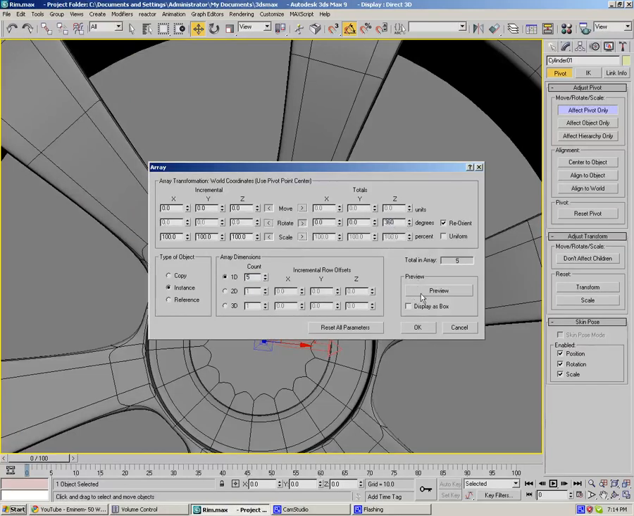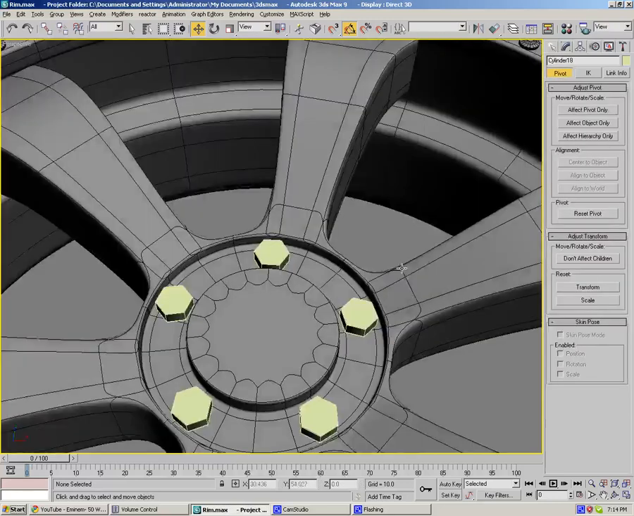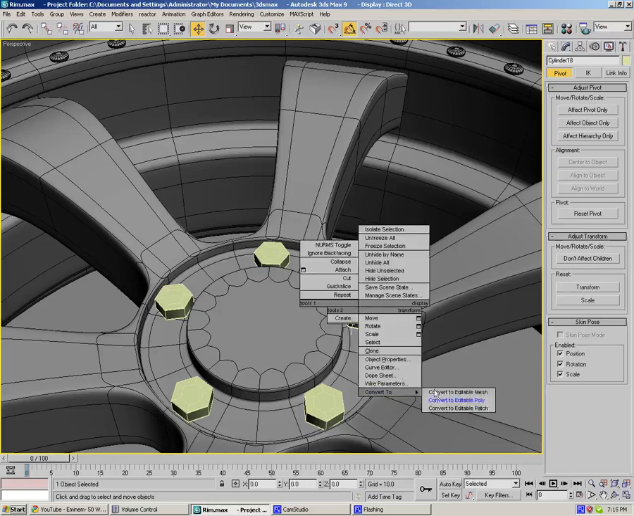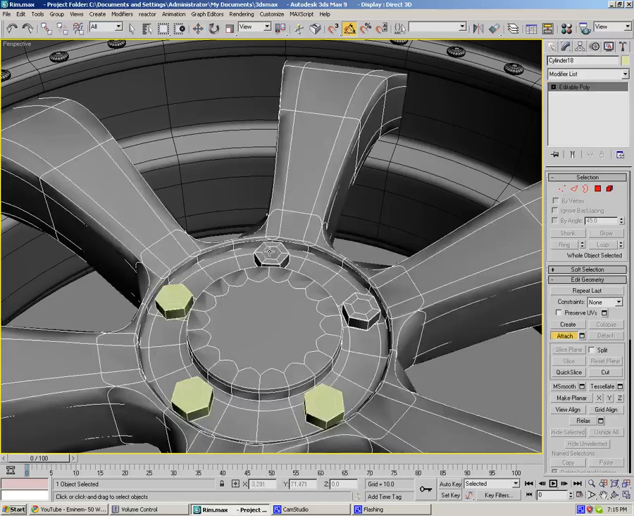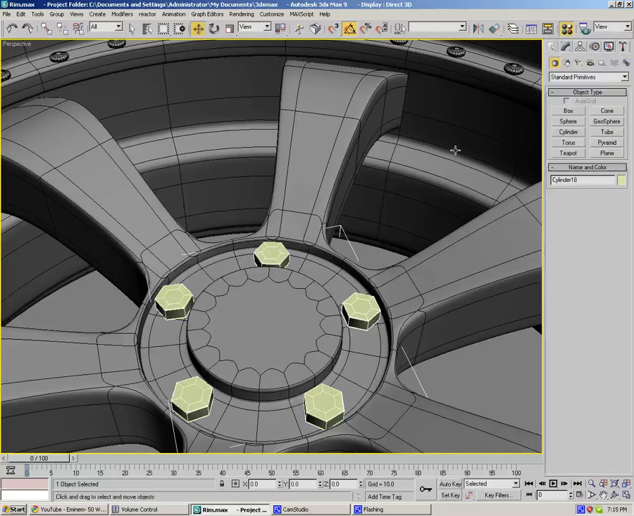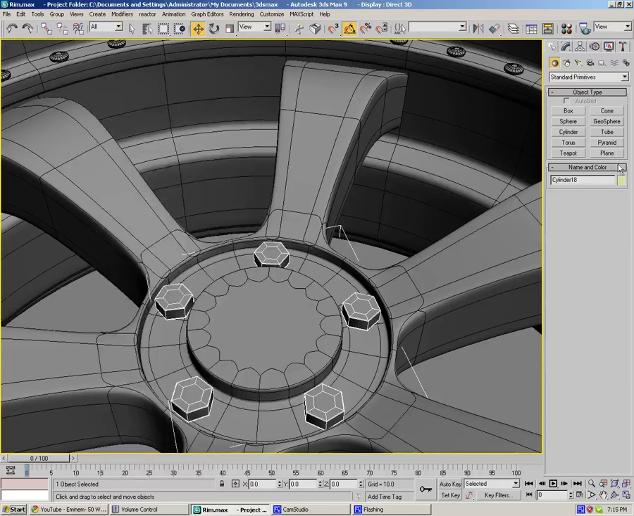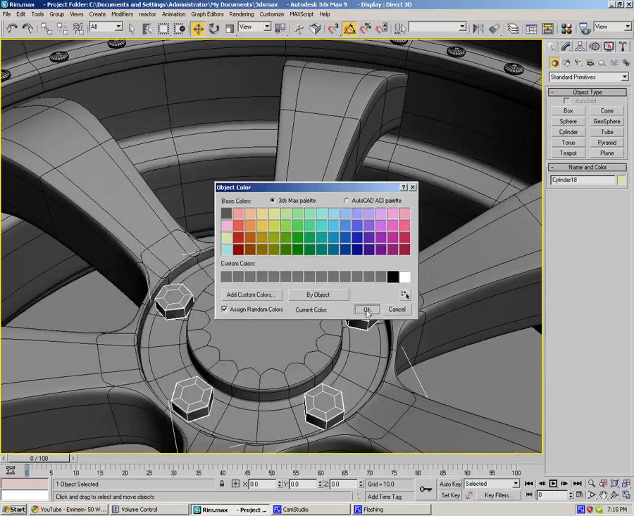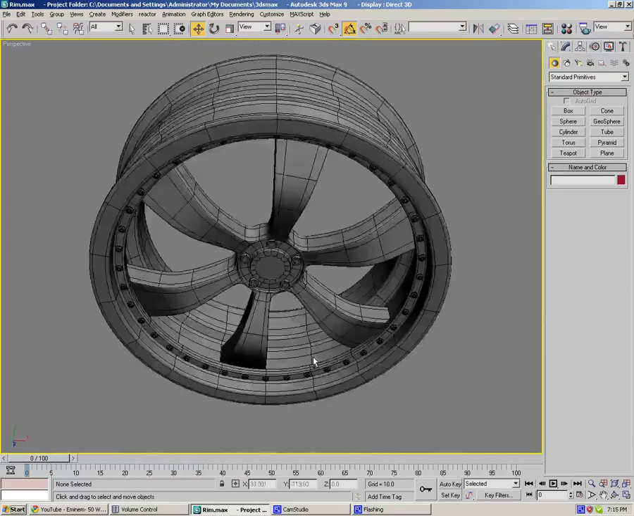Preview, make copies. Okay, so just select one, right click, convert to editable poly, and attach all the other ones. Oops, that's better. So after you've done that, just go to normal, hit M, apply standard shader, and just apply black material. It's optional, you don't have to do that, but I just prefer doing that. So here we've got wheel knots.